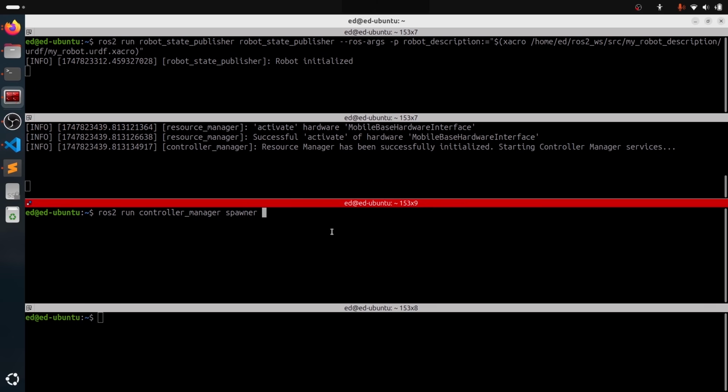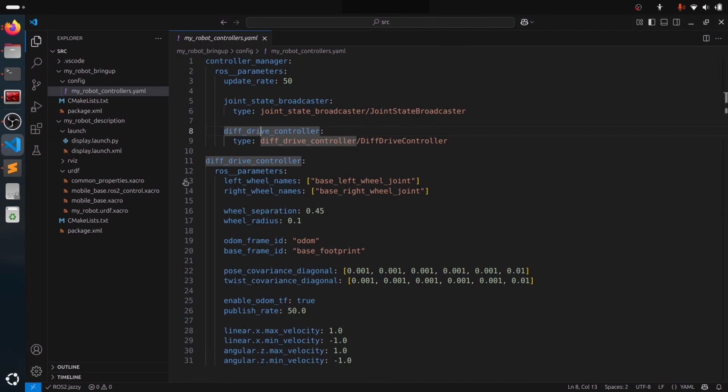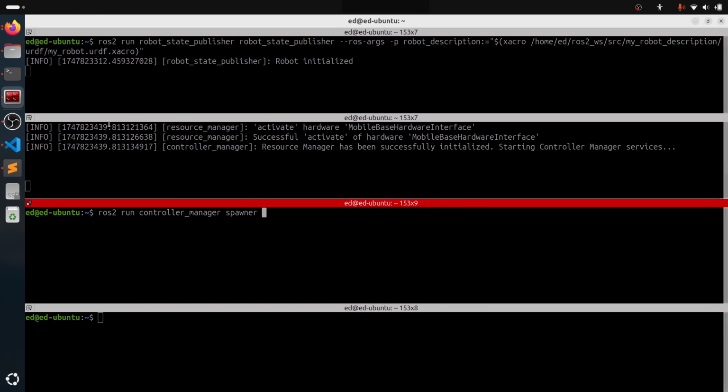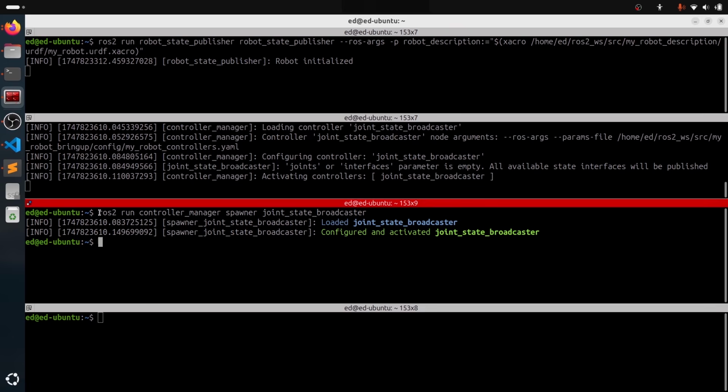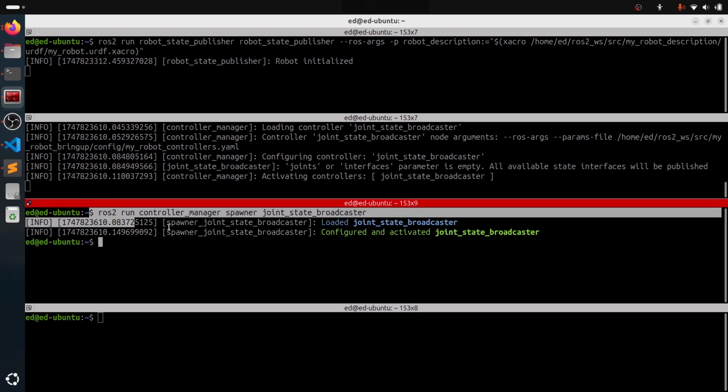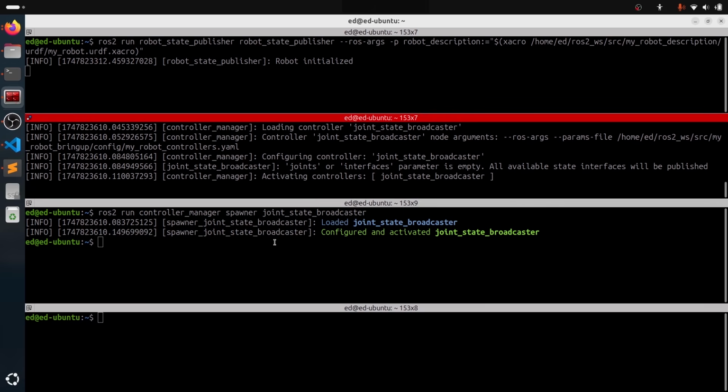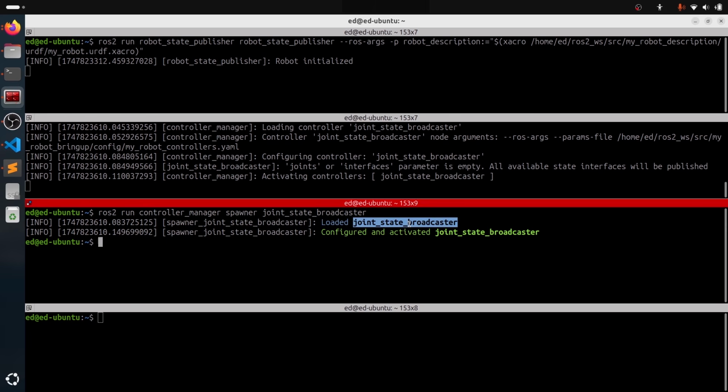And what's going to be the name? The name is the name that you have defined here. So I can copy this name here, joint state broadcaster, and put it there. And press enter. And you see, this spawner node is just going to spawn something and then exit. Okay, and you can see, loaded joint state broadcaster, it's configured and activated.